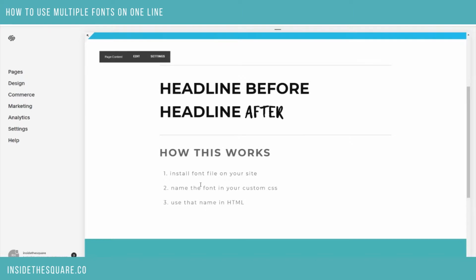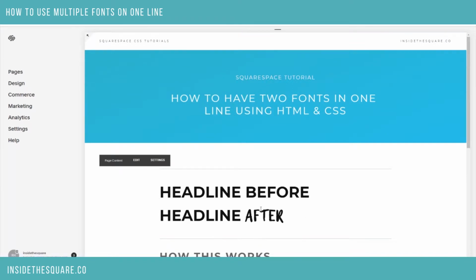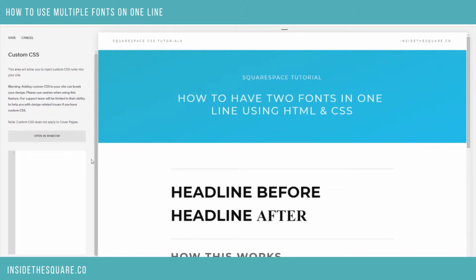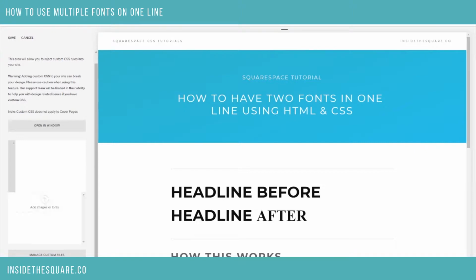First and foremost, we need to install the font file on the site. So currently, to do this effect here, I actually already installed one. So I'm going to go back and remove it and show you how to do that. To install a font file, we need to add this as a custom file to Squarespace. So I'm going to click Design and then down to Custom CSS. Now you'll see here I already have this font code. I'm going to go ahead and remove that so we can do this step by step together, okay?